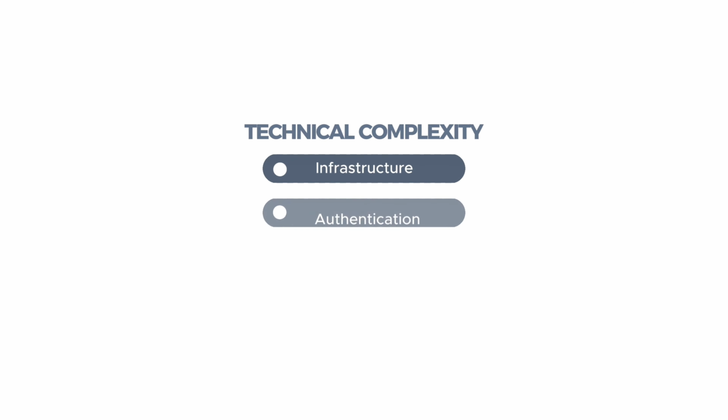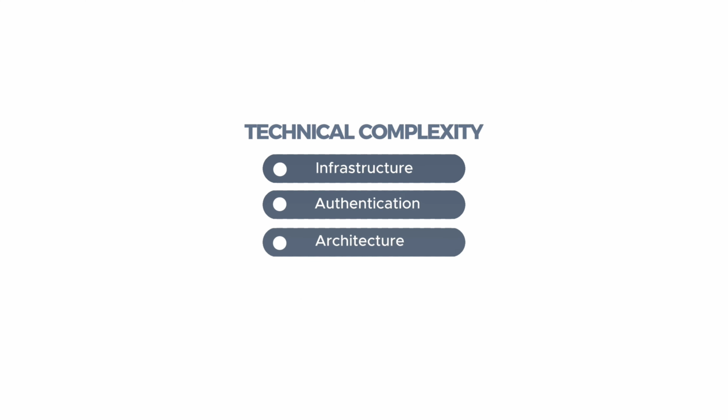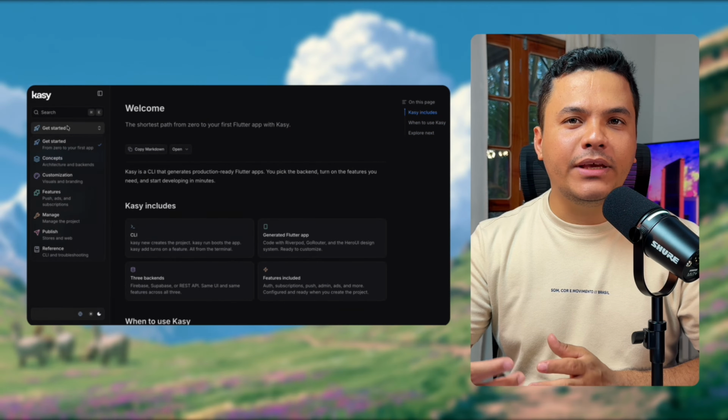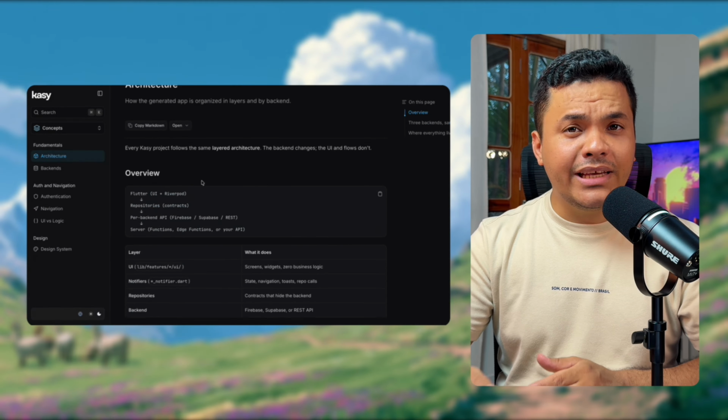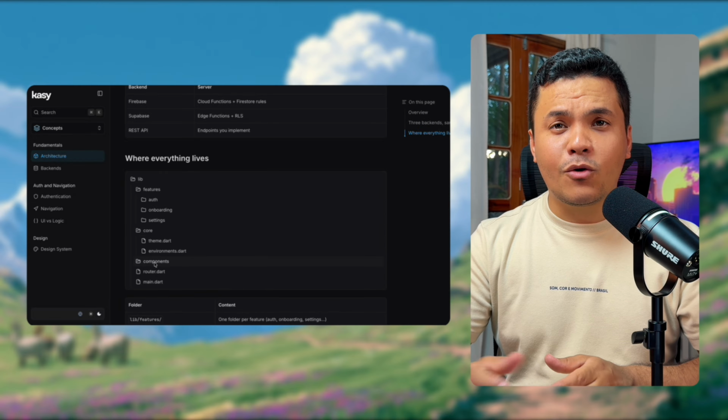Instead of spending months on infrastructure, authentication, architecture, and components, you start practically ready, getting to a point that would normally take weeks to reach. With this, launching your first version in 7 days becomes totally possible. And to make this accessible, all the documentation was written step by step in extremely simple language. Even beginners can follow the steps to launch their app.